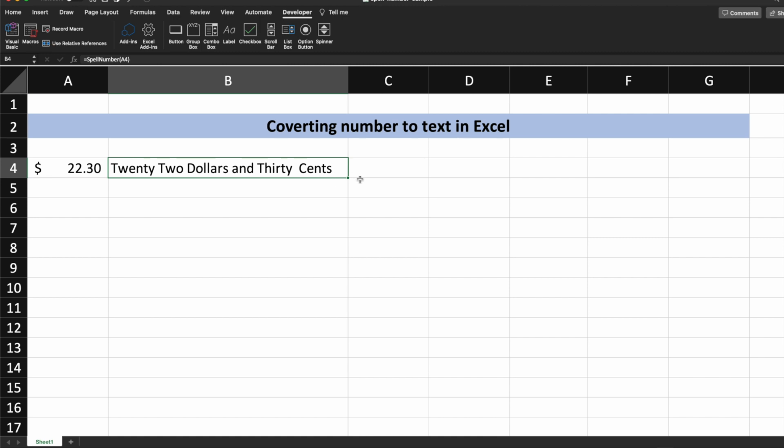The simple thing is we have to make use of VBScript and write a script, or write a function that we can use in our sheet, in order to convert our currency or any number into text format. So how can we achieve this? We will take a sample example where we have the number 22.30, which is dollars, and it will be converted into text.